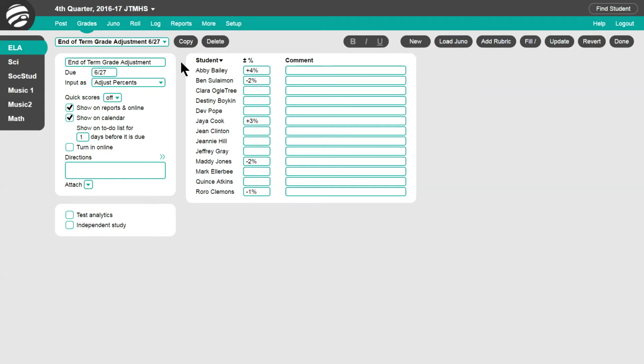There are 2 ways to change a student's total grade. The first is to create an assignment and change the Input As menu to Adjust Percents. Then enter how many percents to raise or lower a student's grade. This is only available if using percentage-based grade scales.